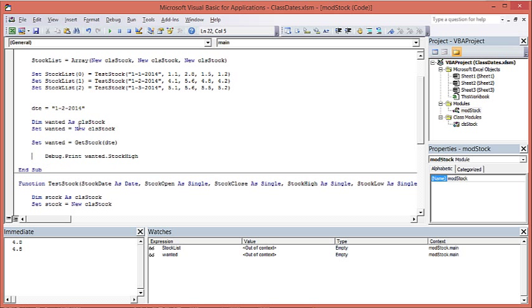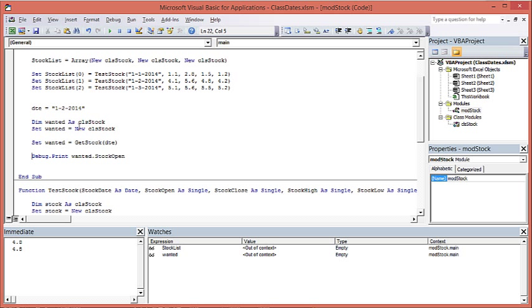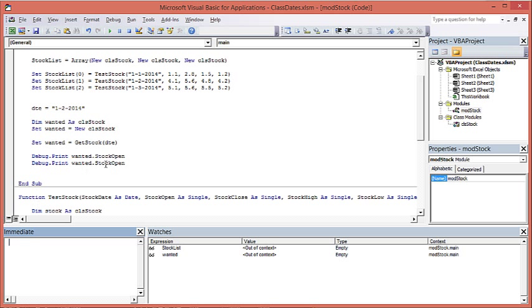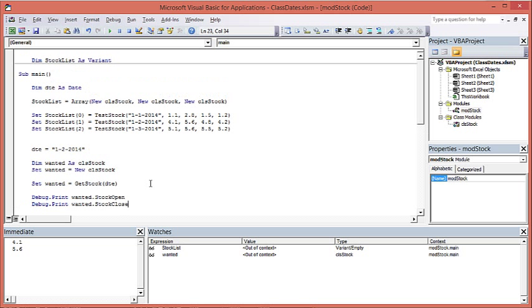And then we want to debug and print one of the properties, and we can do that using IntelliSense. So we can type wanted dot, and then you can see here the properties available to you. We want the opening price, and let's say we want the closing price. We'll run the program, and now you can see the opening and closing prices. As you can see, it's not that difficult at all.